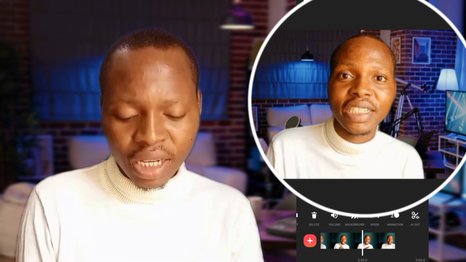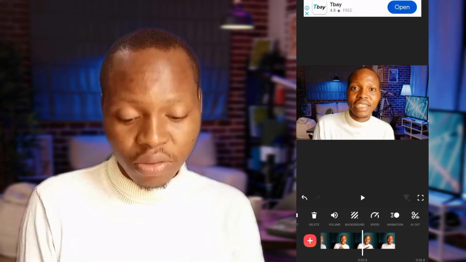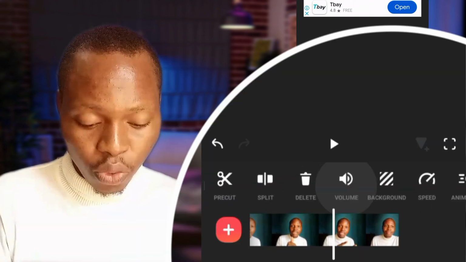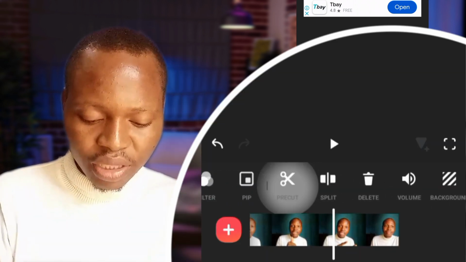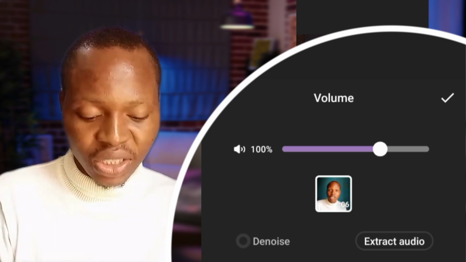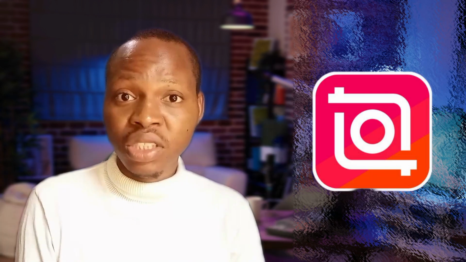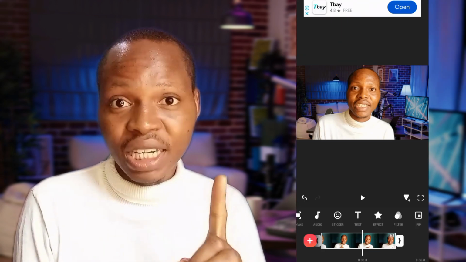You can see how the background looks like. It's so amazing, and it's simple as well. And if you want to now denoise the video, you have to go to volume. Then by your left hand side, you will see denoise. Then you click that denoise, then click the good sign. You have already denoised the video, so no more background sound and no more all this sound. They have been denoised, nothing like that again.